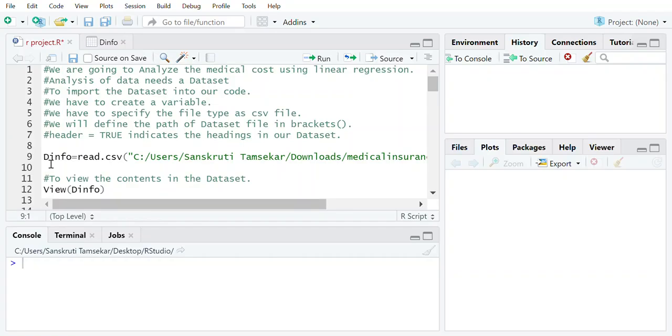So analysis of data needs a data set. To import the data set in our code, we have to create a variable. We have to specify the file type as CSV file. Then header is equal to true indicates the headings in our data set. I have assigned my object name as dinfo, read.csv to read the file, and this is the path where the data set has been stored. So now we will run this.